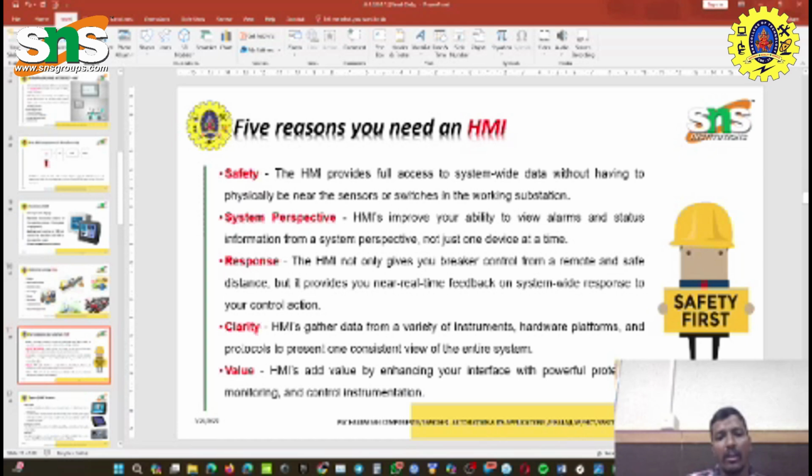Value: HMI adds value by enhancing the interface with powerful protection, monitoring, and control instrumentation. Basically in HMI we can control everything visibly, with some inputs given manually and some automatically. So we don't need to worry about someone being near the machines and giving manually entered data to them. You don't need to bother about those things.